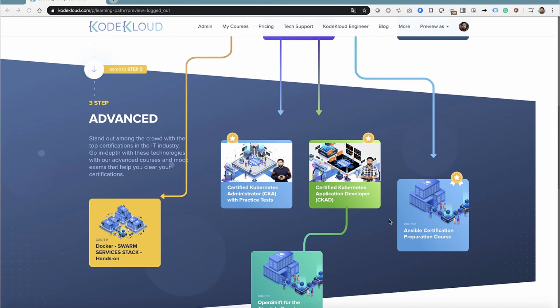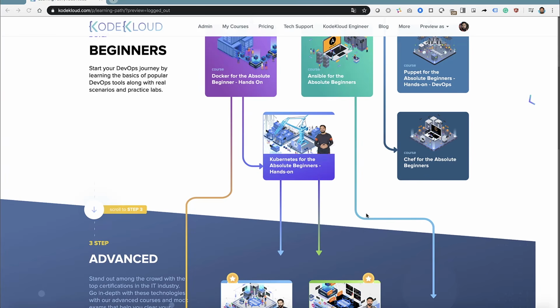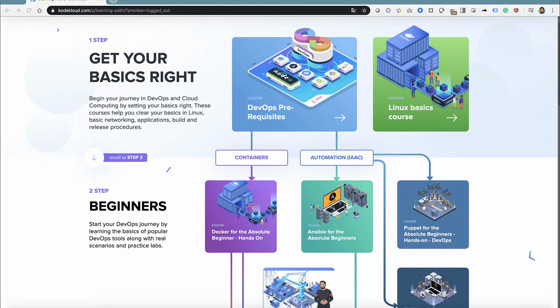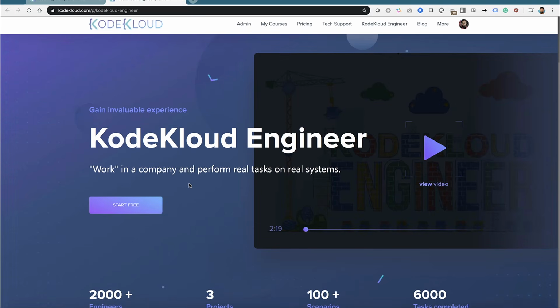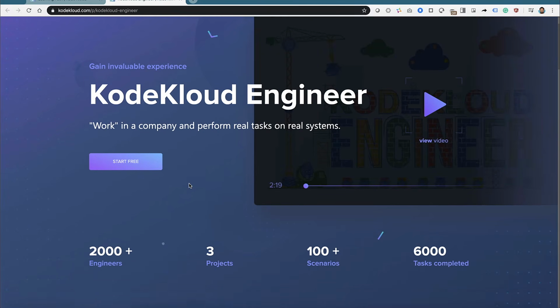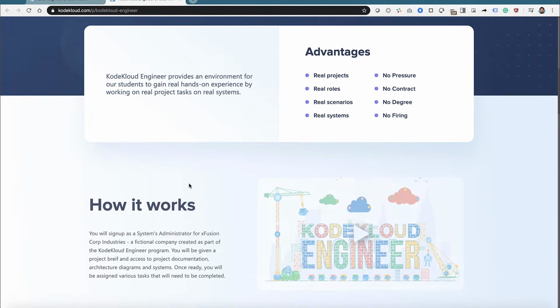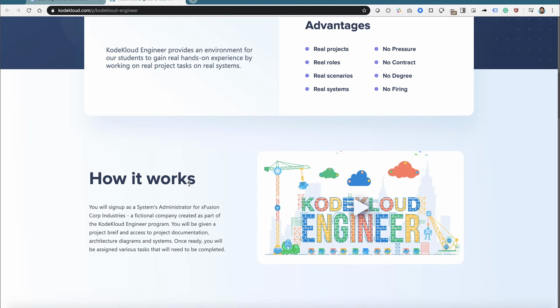And we plan to have a lot more courses added to this path in the future, so check out this page whenever you get time. We also have the Code Cloud Engineer program that will help you get more hands-on experience. This is a simulated job environment that you can enroll for free and start while getting tasks assigned to you. For more details, check out engineer.codecloud.com.